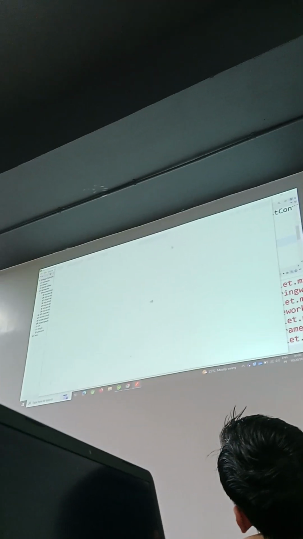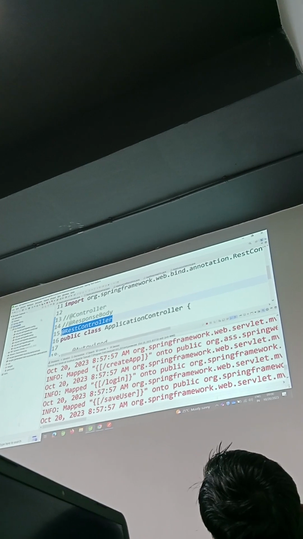Now there is no user interface. Open the Postman.